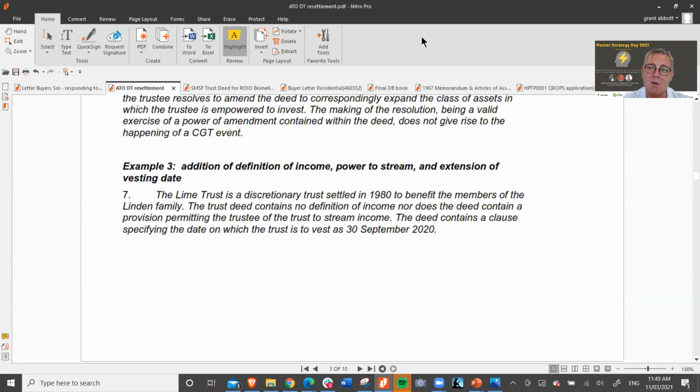So that's a long time. I'm going to show you one a bit later, which is 1970, to benefit the members of the Linden family. The trust deed contains no definition of income, nor does the deed contain a provision permitting the trustee of the trust to stream income. Now, the reason that was the case is because up until 2010, the High Court case, none of us thought there was the ability to stream.